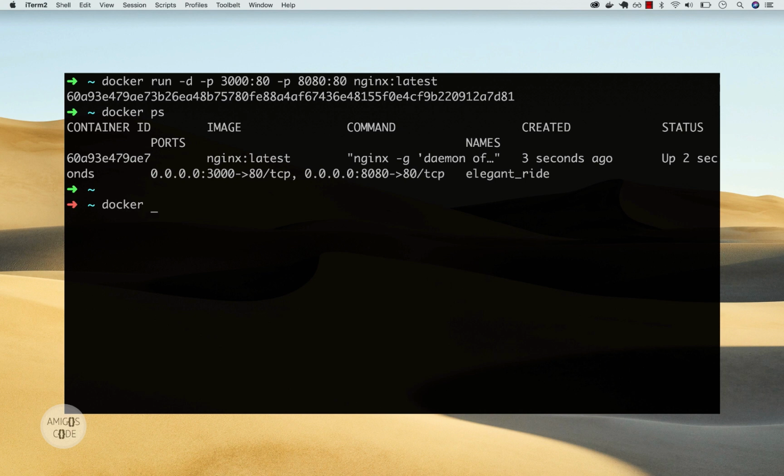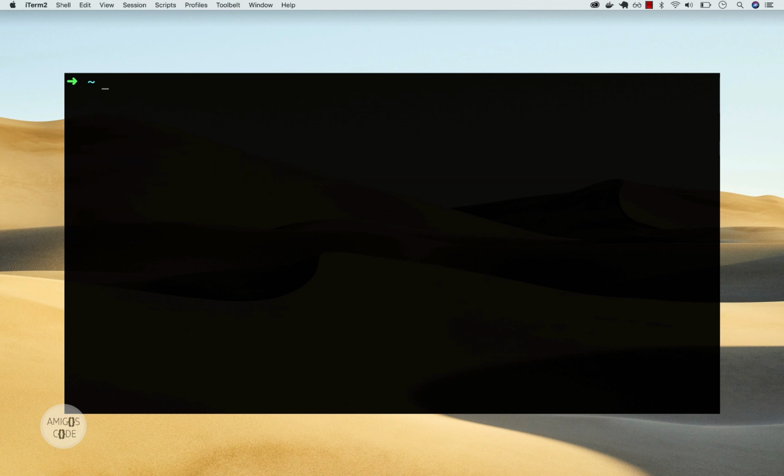So docker, actually, let's go ahead and force remove everything. So docker rm -f $(docker ps -aq), enter. There we go. So now let's go ahead and run the exact same command.